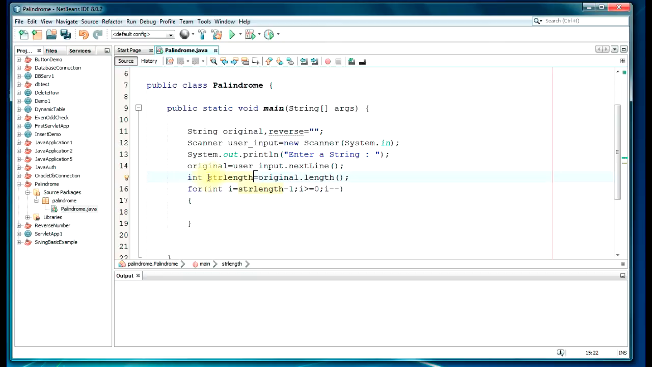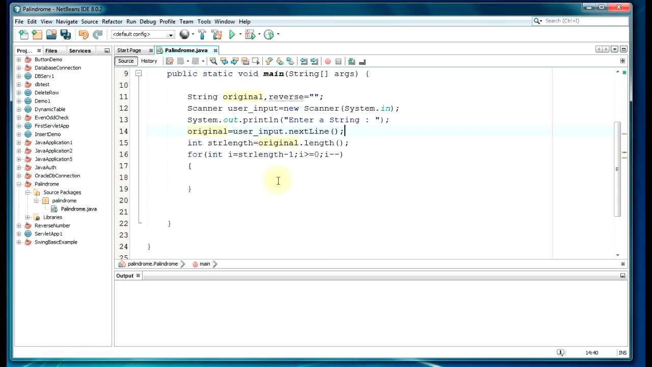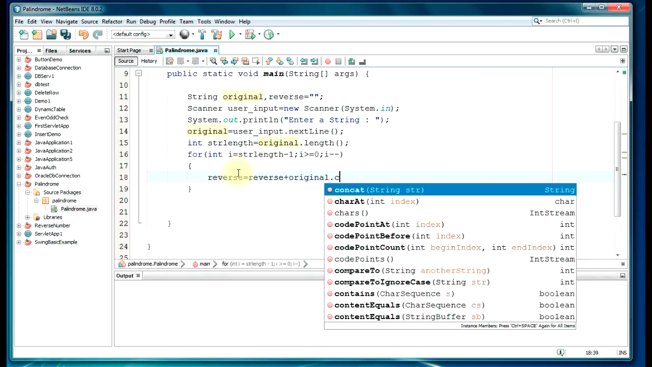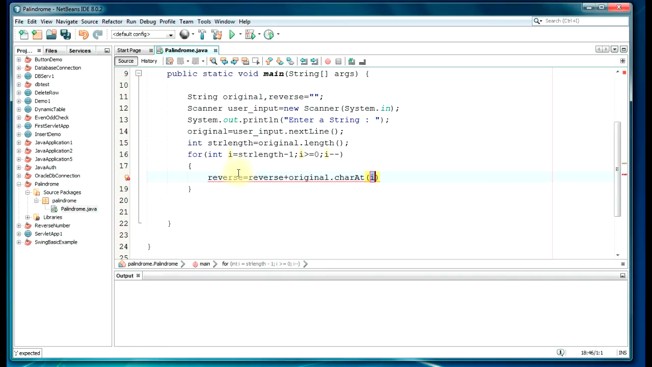So I have declared an int as strLength. It will store the length of the original string entered by the user. I'm using the for loop, and we'll reverse this string, taking every character in reverse and storing it in the reverse string. So reverse equals reverse, concatenated with original.charAt(i).